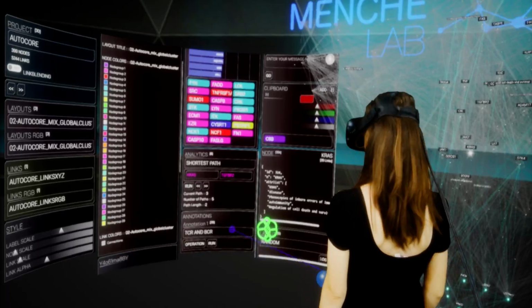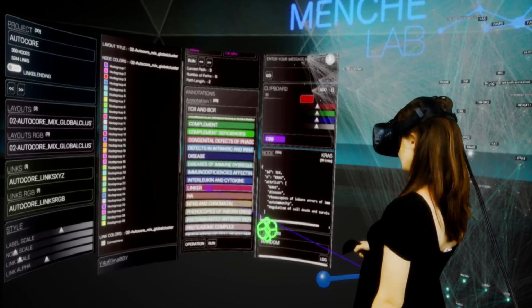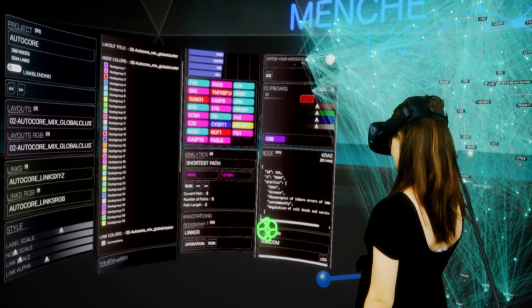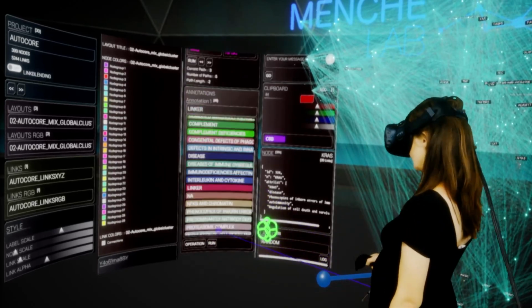Annotations. If your data comes with annotations, here is the section to examine them. All annotations provided can be seen here. Selecting one specific annotation leads to highlighting all nodes that have this particular annotation.